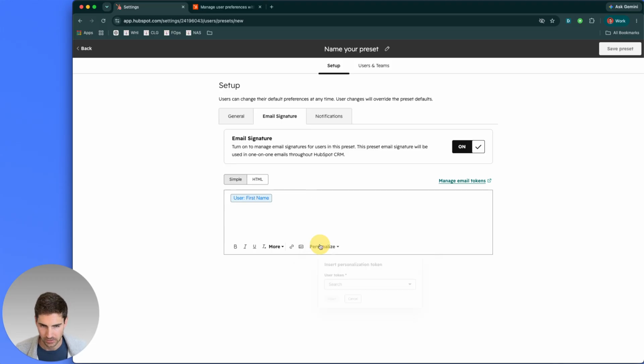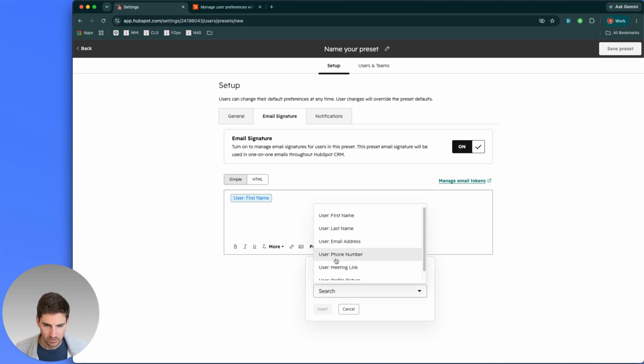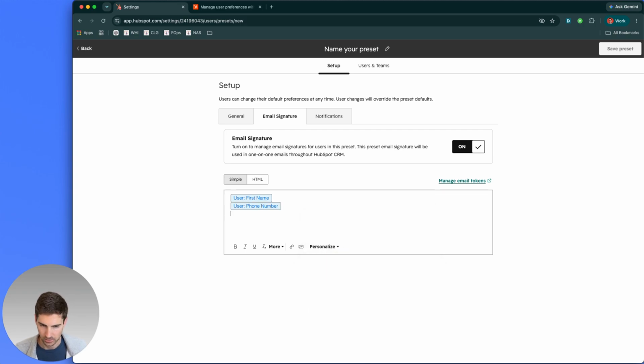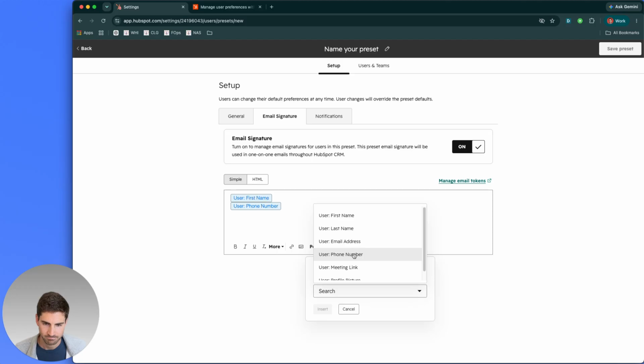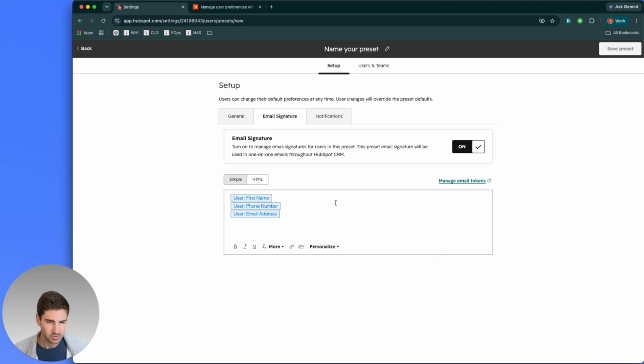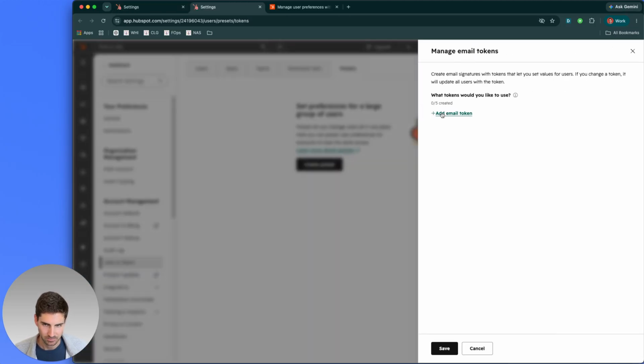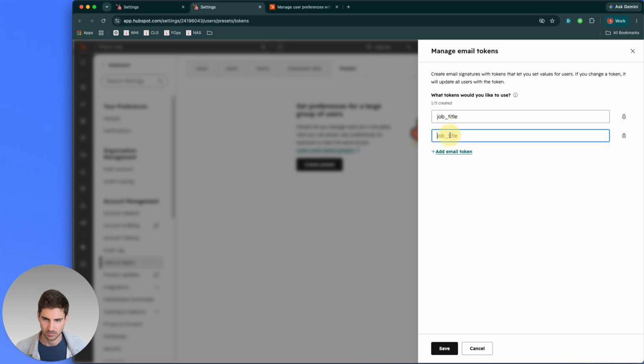So I'm going to go ahead and put in a little bit more information, such as phone number, and then maybe the email address. And that's good there. But I also want job title, and I don't have job title here either. So what I'm going to do here is use email tokens. So I'm going to click on this manage email tokens. I'm going to add, let's go ahead and do job title since it's recommended. And then I'm going to do last initial.